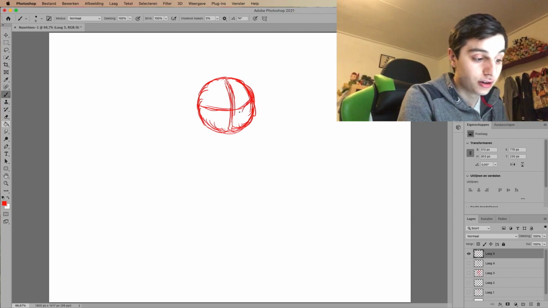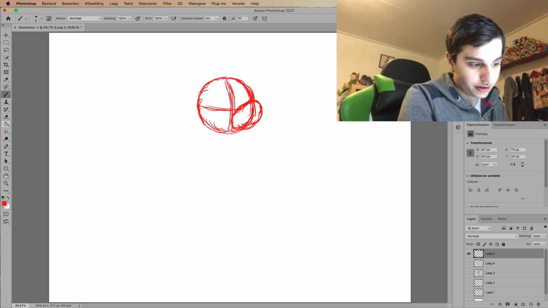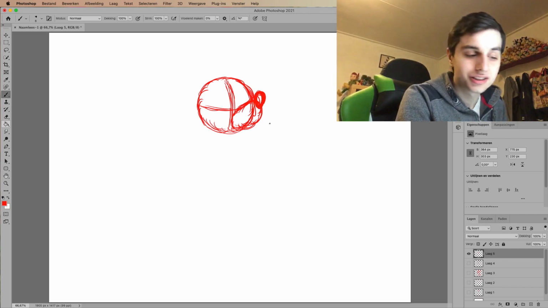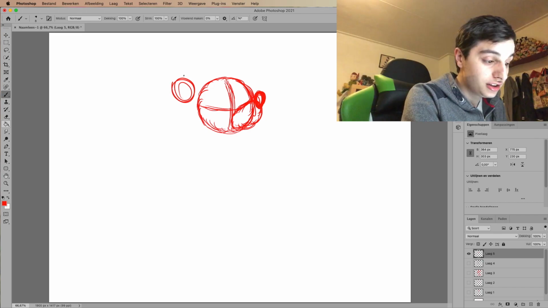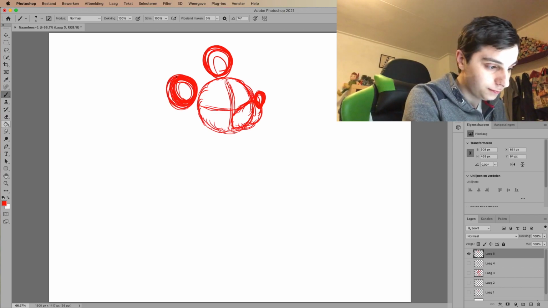Right, when we've done that, we are going to add another smaller circle to this side. This will be his snout. So, an even smaller circle here. This will be his nose, of course. When you've done that, you're going to add two more circles. His ears, of course. So, something like this.